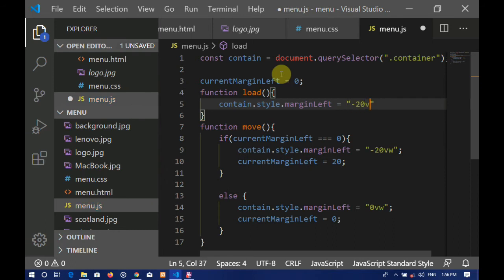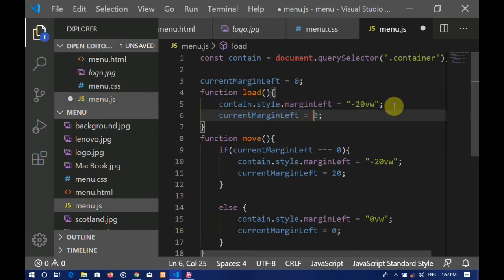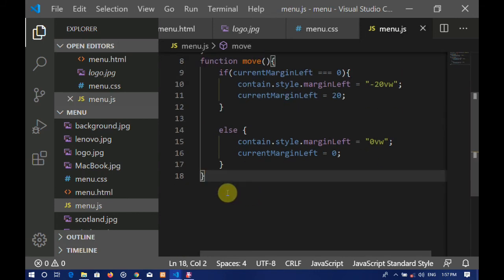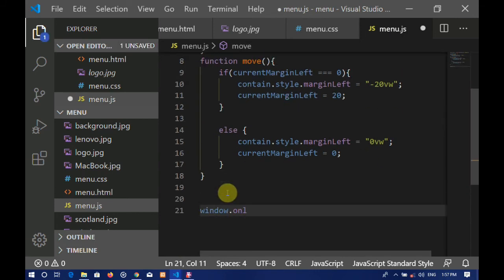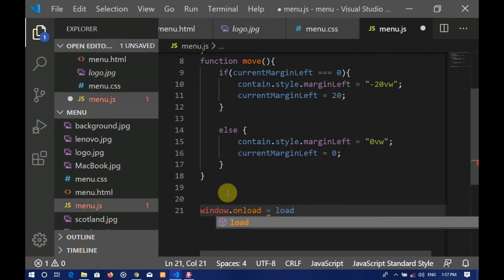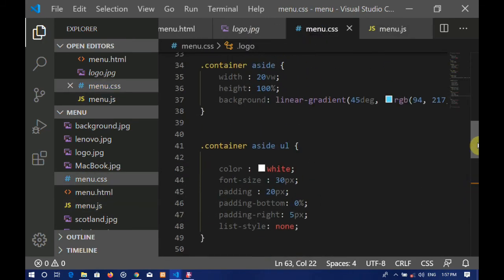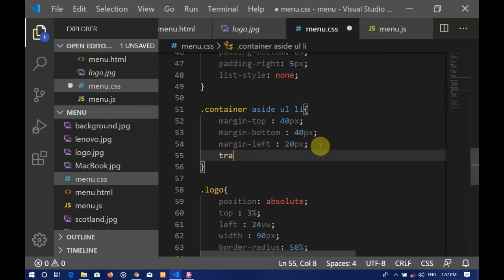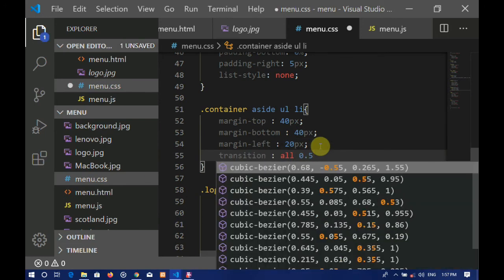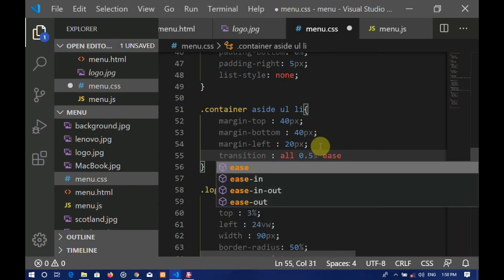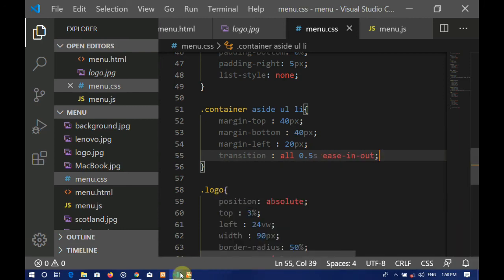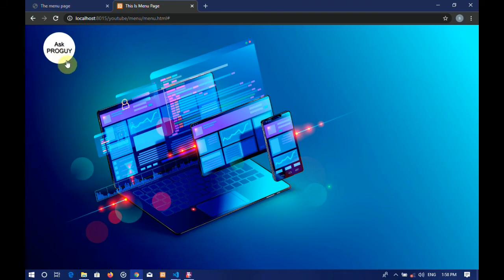So I'm just gonna create the load function. Inside of this load function, I'm just gonna set the left margin to -20 viewport width from the start, and the value of that variable will be -20 from the start. Now window.onload will actually start this function from the start. Now here I'm gonna provide a transition also. Transition will be for all of the properties, for half a second, and ease-in-out will be the way it will happen.